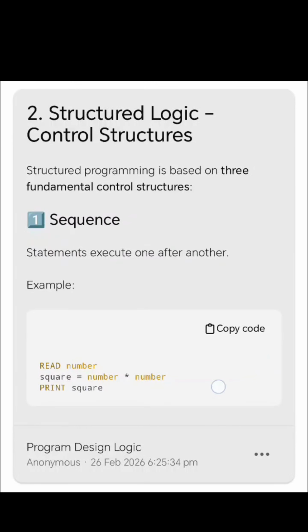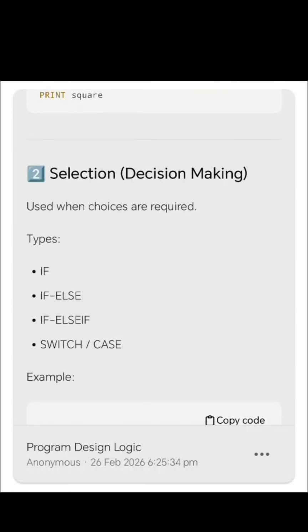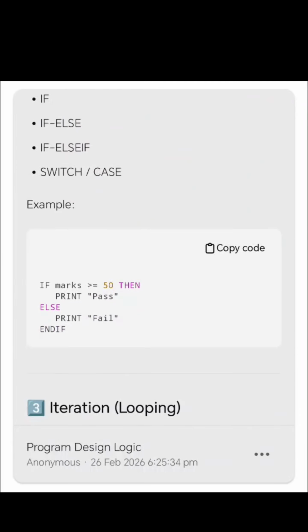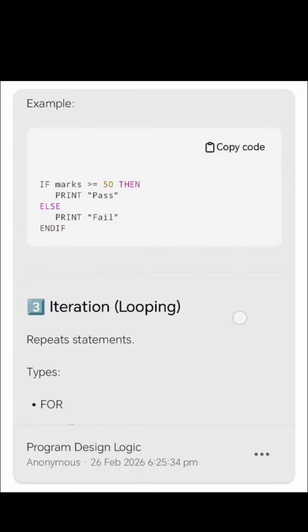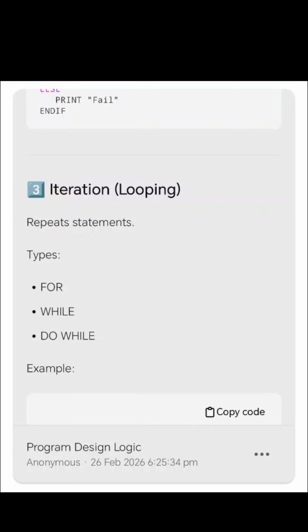For looping statements you can use this. For decision making you can use these types of conditions: if, else if, switch case. Here you can see this code. If marks greater than 50, then print pass. If it is not, you can print else, that means the fail condition. And for iteration you can give looping conditions. For example, if you have 50 or 60 students in your class, you can calculate for the 60 students by using these iteration looping statements.